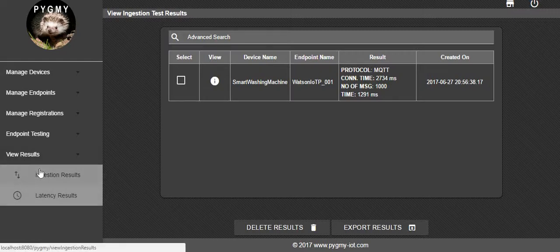What you're seeing here is the view results screen for ingestion results. For the smart washing machine, the endpoint name was Watson IoT 001, and you ingested data using the MQTT protocol. The connection time was this much, number of messages 1000, total time was this.